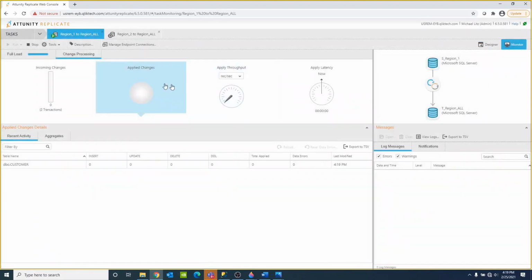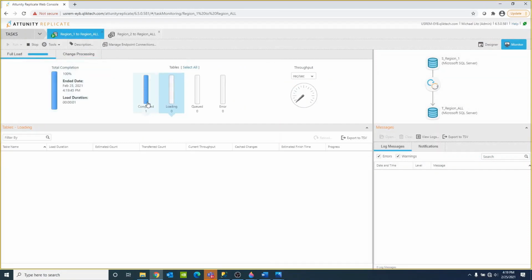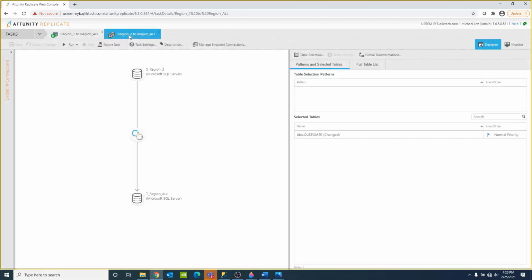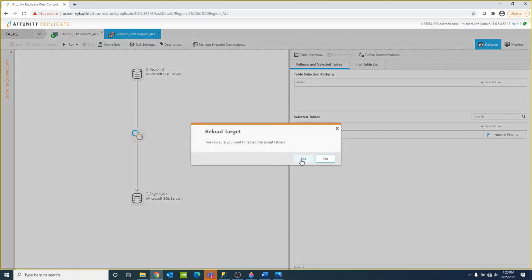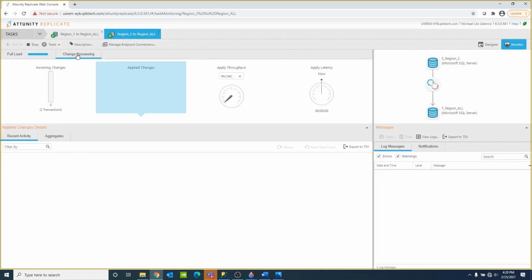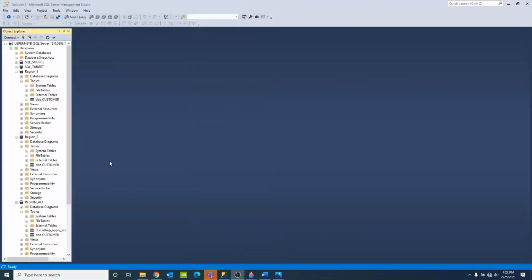Then save region 1 and save region 2, and then reload the target. Remember, you have three loads: region 1, then region 2, and the full region. Then reload the target. It will just reload the full load of region 2. This time let's go to the change processing and see what things are getting inserted and updated. If you have a unique primary key in the target, you can segregate the keys and insert the same type of data into the destination.